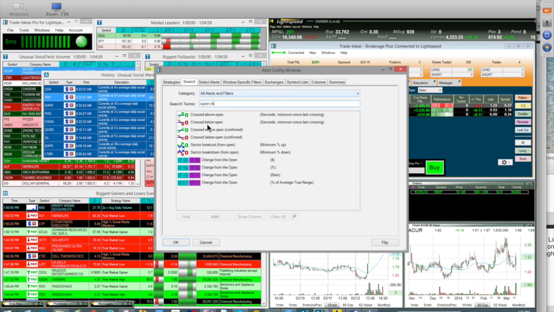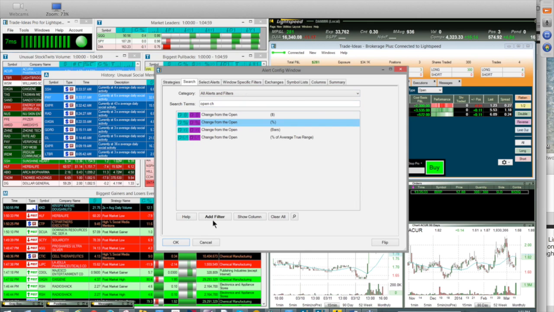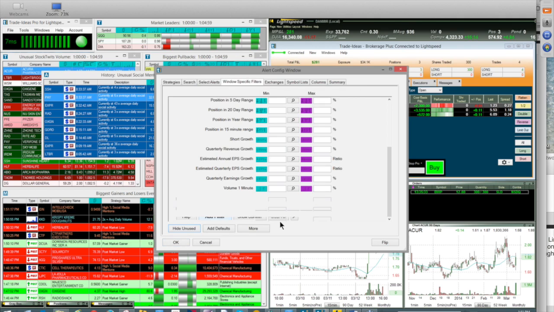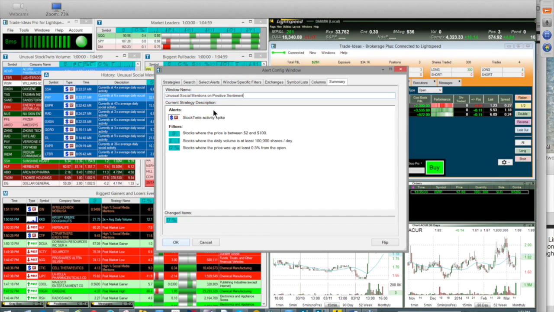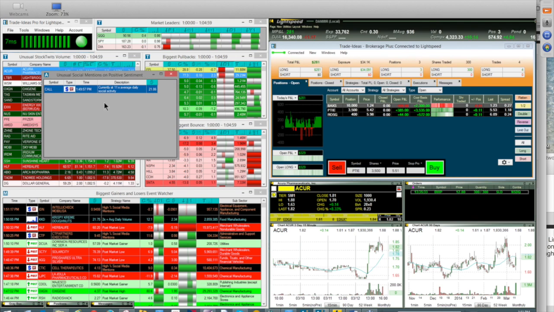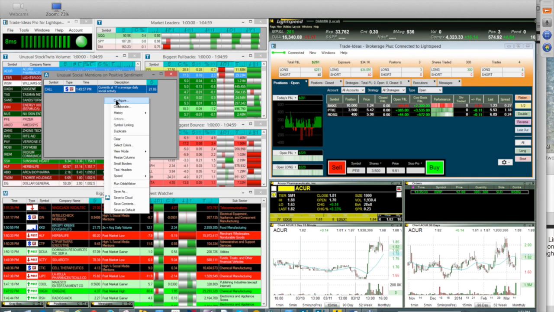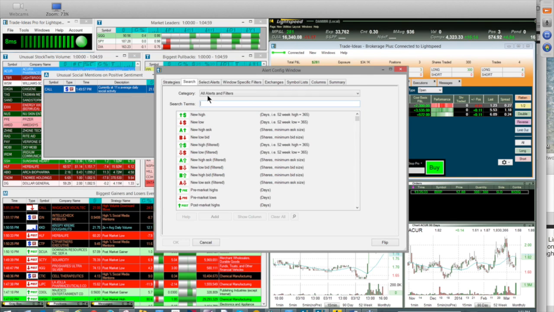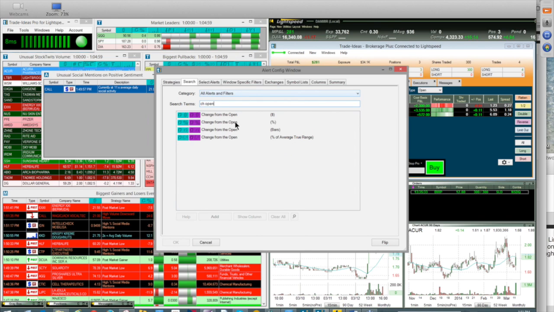So the change from the open in percent, I am going to add this filter, and I'm going to say the stock needs to be up at least 0.5% for this to have some positive sentiment from the open. Okay, so now I've got my window on positive sentiment. Let me also add in a column here. Let's add change from the open in percent, let's show that column, and let's also add change from the close.